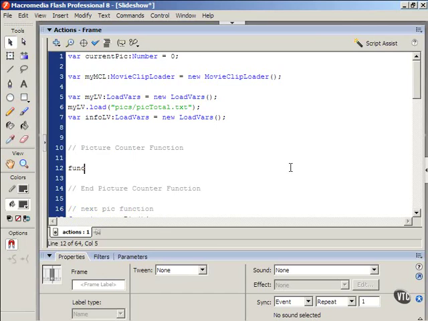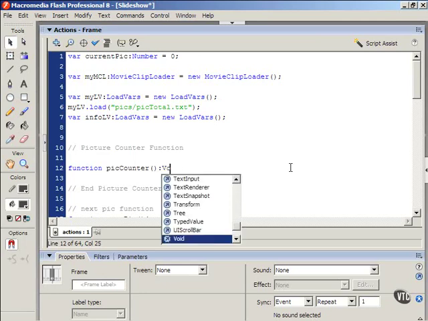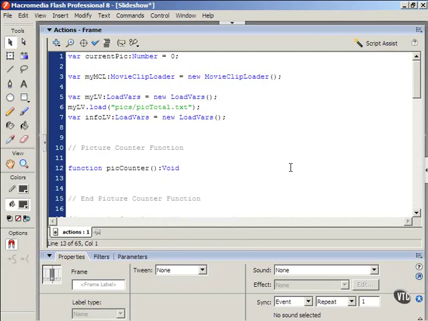I'm going to type function, space, pick counter, open and close parenthesis, colon, void, enter, open bracket, enter, close bracket, up arrow, enter.